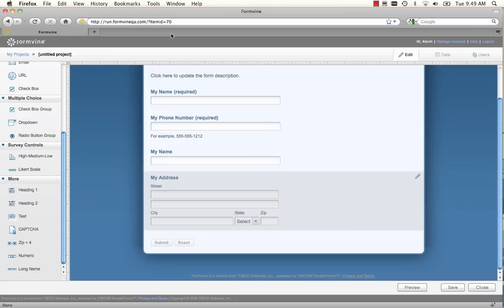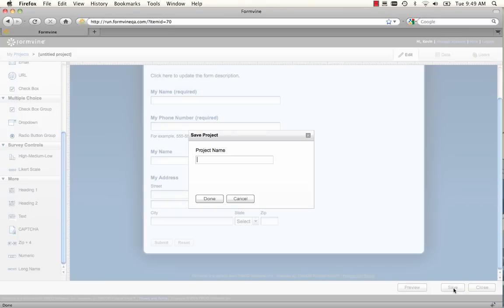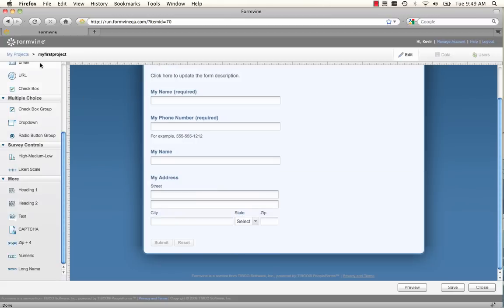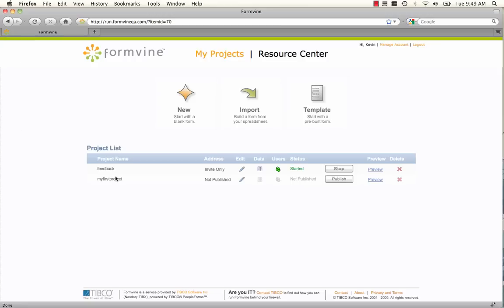So let's go ahead and close this window and save our project. Give your project a name and click Done. Return to the My Projects view, and now you'll see your project here.